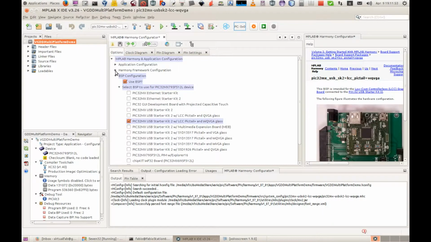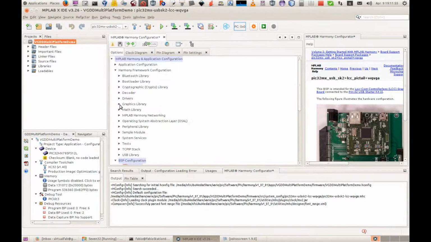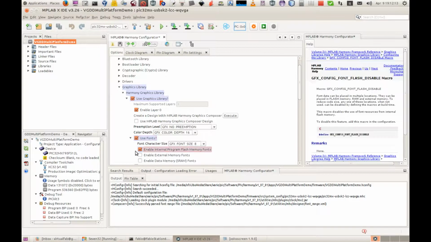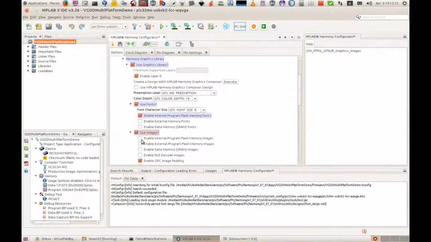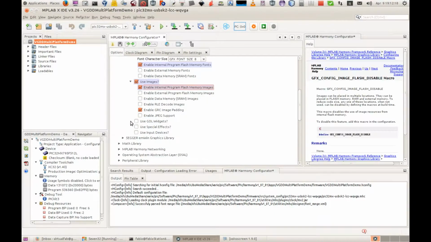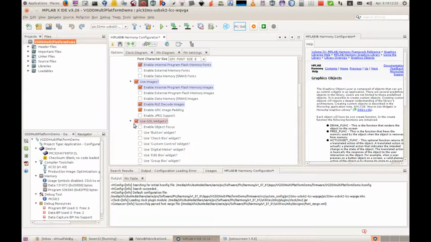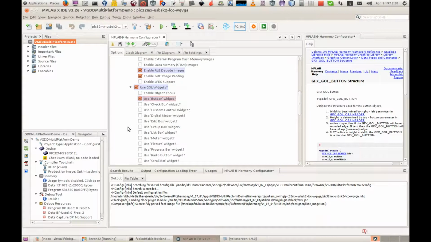Now let's configure Harmony graphics library. So let's select it. We won't use MPLAB Harmony graphics composer because VGDD is an alternative to this one. And we will use fonts in internal flash memory. We will use images in internal program flash memory. We will use RLE decode compression. We will use gold widgets, almost everyone.